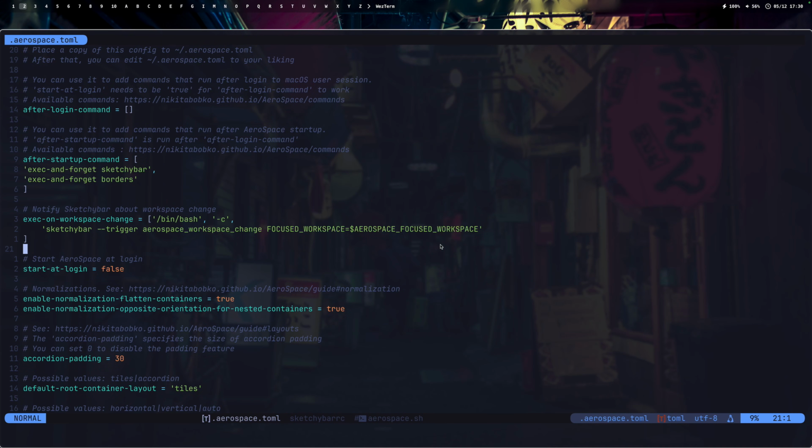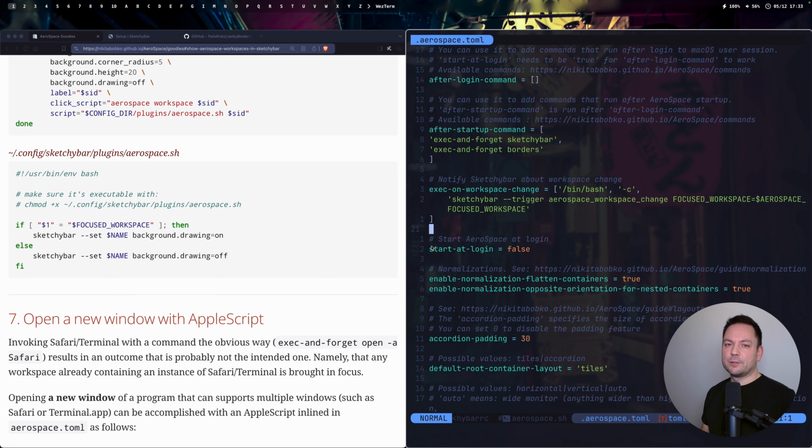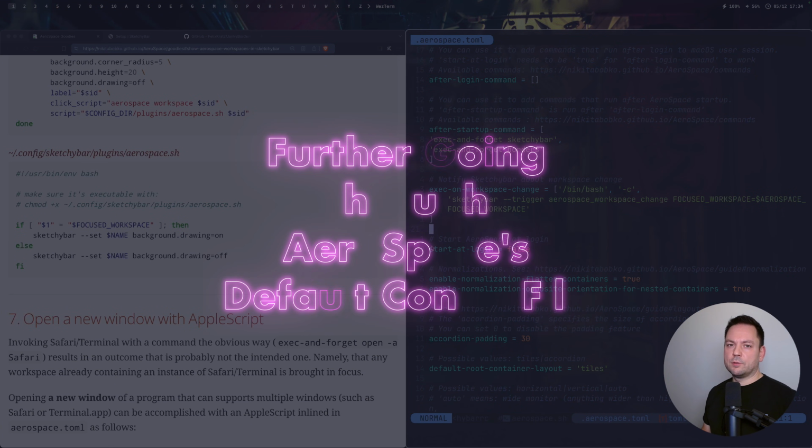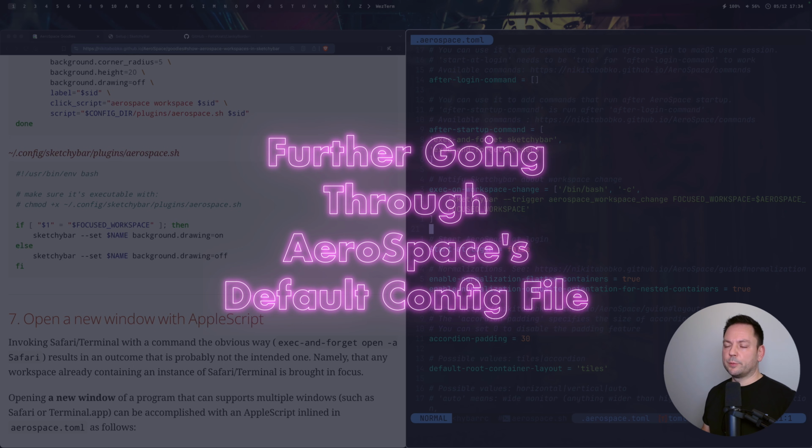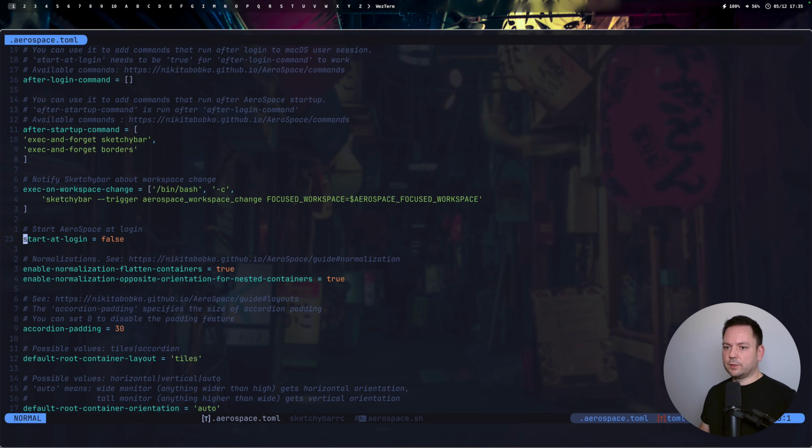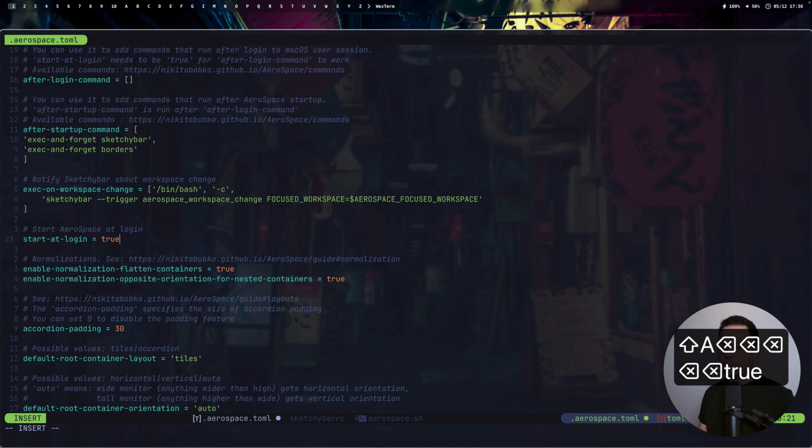So here we have a little bit more screen real estate to work with. We're going to reduce the amount of pre-configured workspaces a little bit later. For now, let's just go on with looking at the config from top to bottom. So here you can configure if you want to start AeroSpace at login. I always set this to true because I always want to use it. The normalization settings are fine. If you want to know more about them, just read the documentation.